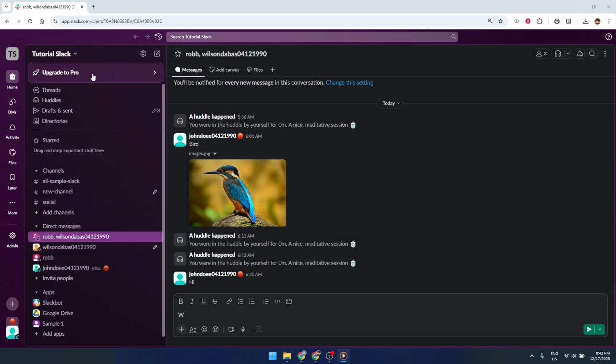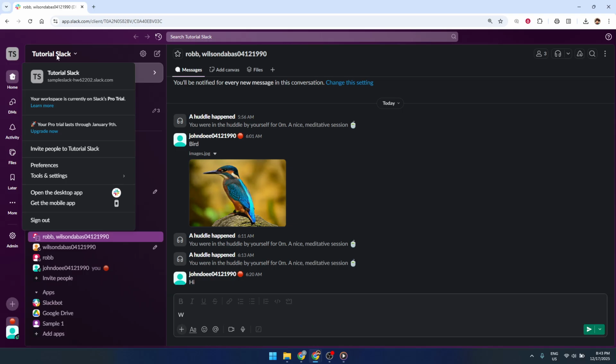First, open Slack on your desktop. At the very top left corner of the window, you'll see your workspace name. This is usually next to the Slack logo and might be the name of your company, team, or project. Go ahead and click directly on that workspace name. When you click it, a drop-down menu will appear. Take a look near the top of that menu.